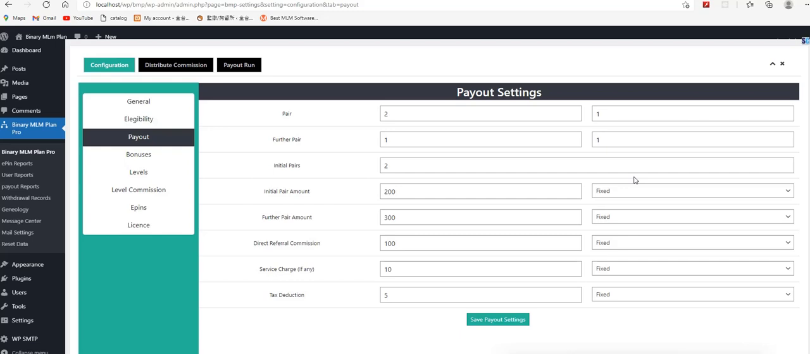Service charges are applied by the company, and this depends on the company, not on any plan. Tax deduction: these are the tax deductions, and whatever tax deductions you want to apply will be here.